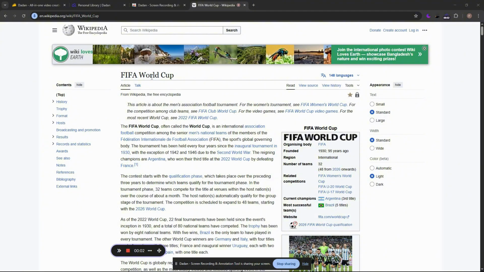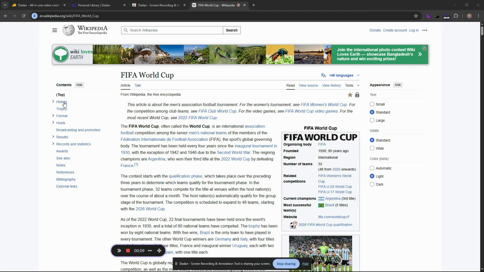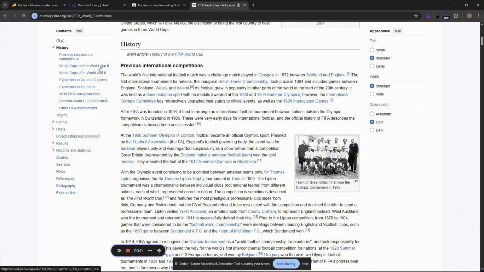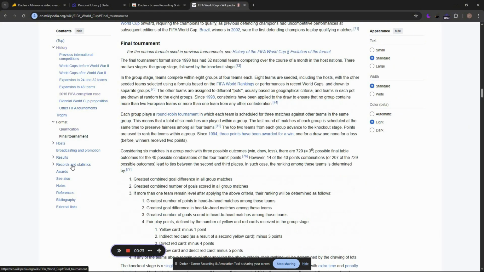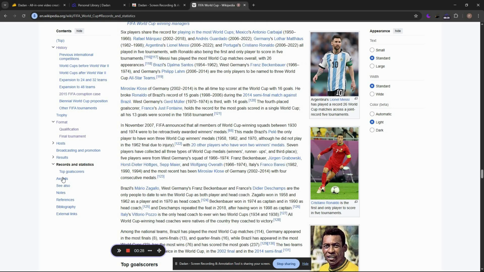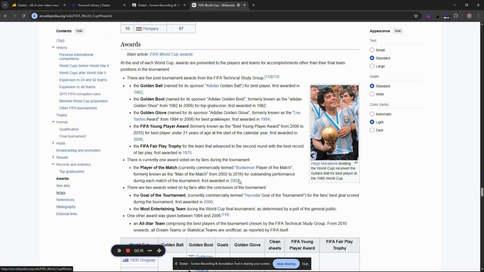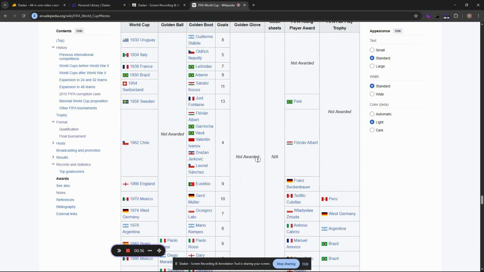Okay, so currently we are in this FIFA World Cup page, and here we can see various information about the FIFA World Cup, the Football World Cup. So if I go to this history, as you can see, there are multiple sections. There is a corruption case in 2015 FIFA, and also there are various formats. As you can see, qualification, then final tournament, and also there are various records and statistics. So here are some records, and also the awards, and also various notes. So these are all the information we can get about the FIFA World Cup.